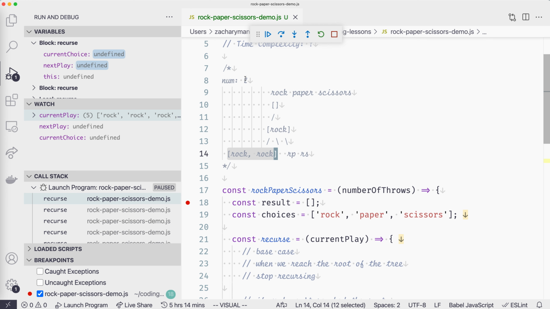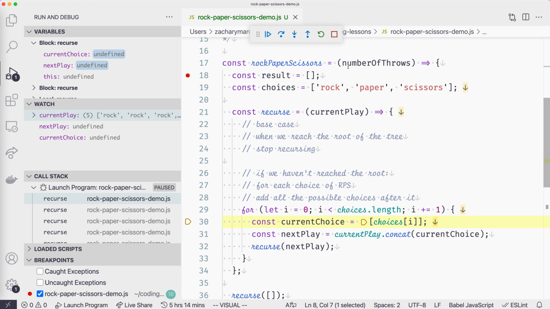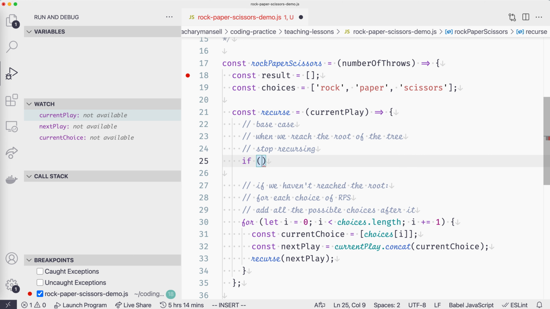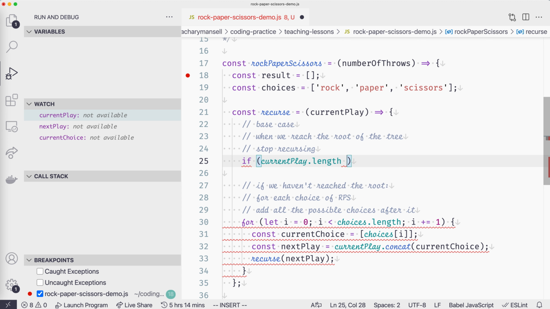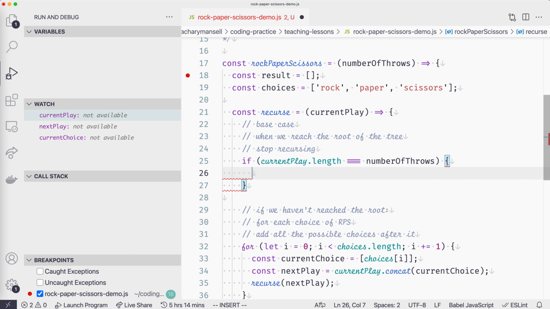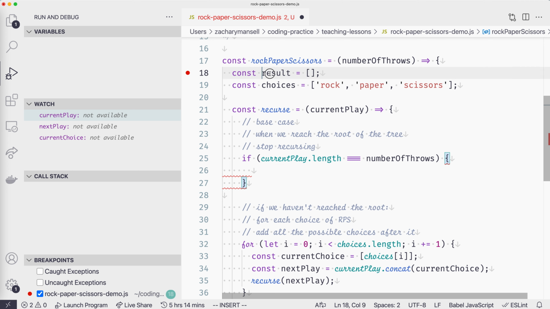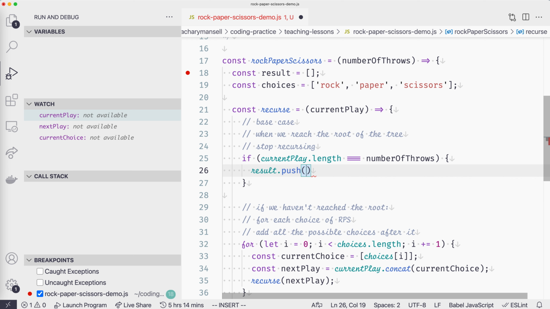How do we know when we've gotten to a leaf? It's when the array that we're building is the same size as the number of throws of our game. So let's figure that out. That's our base case. If the length of our current play, the play that we are building, is equal to the number of throws, what are we going to do? Well, when we've reached the leaf of our tree, we need to add this game of rock, paper, scissors to our array of arrays, our result, our list of plays, which is this guy on line 18. So let's go ahead and do that. We're going to say result.push current play.